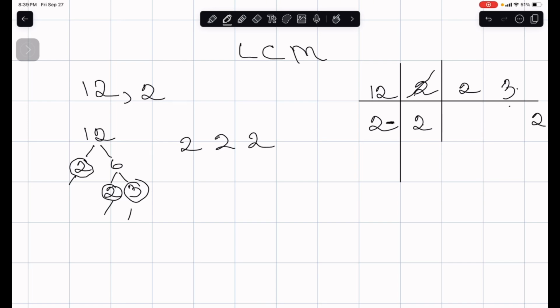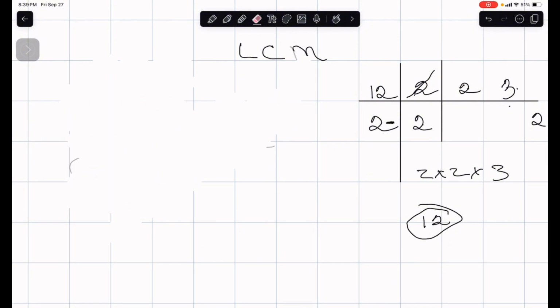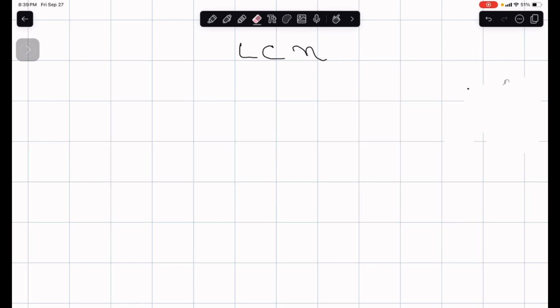Now we're going to take those numbers, 2, 2, and 3, and multiply them. 2 times 2 is 4, and 4 times 3 is 12. So the lowest common multiple right now is 12. If you didn't get that, it's okay. But if you got some of it, that's wonderful. That's what we want to do. I have more for you, and I'm sure you will catch up.